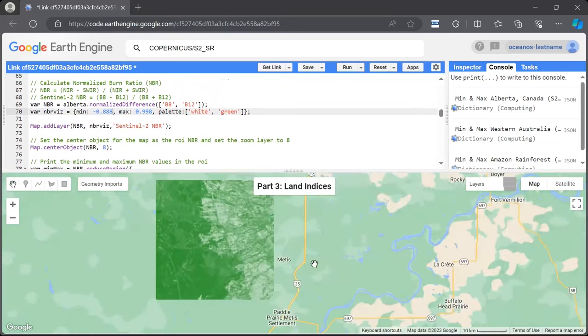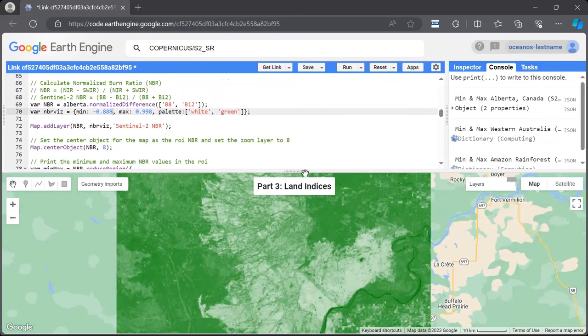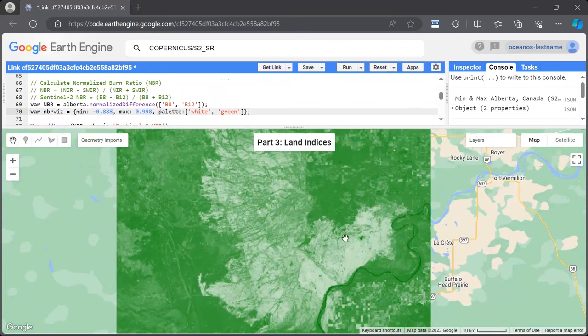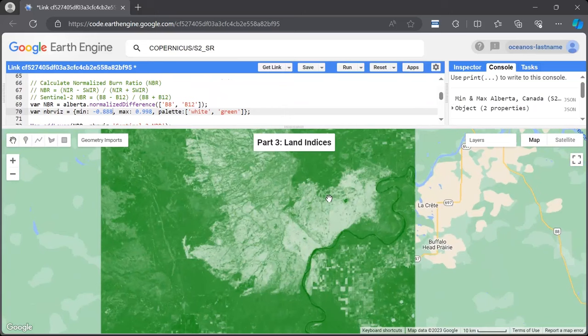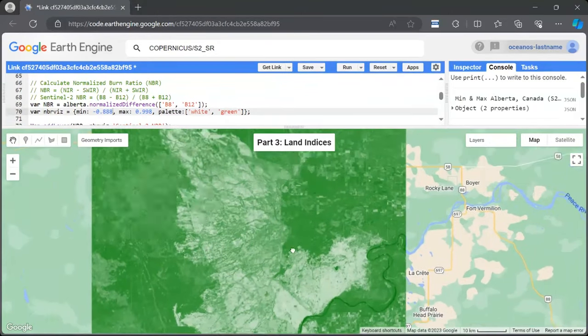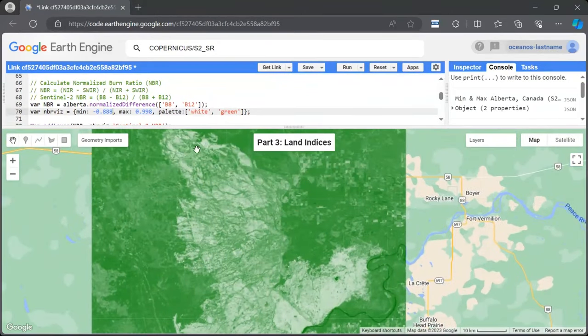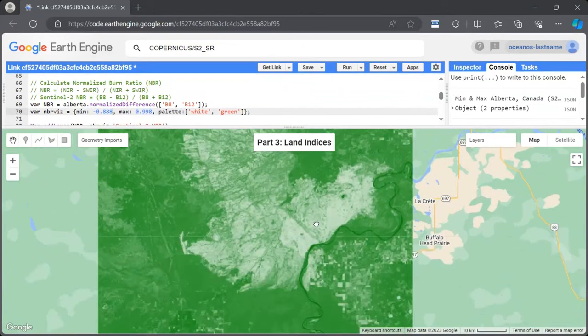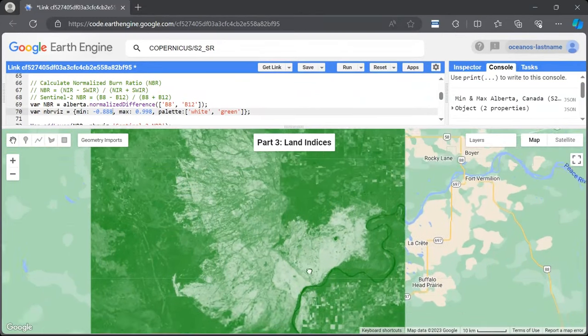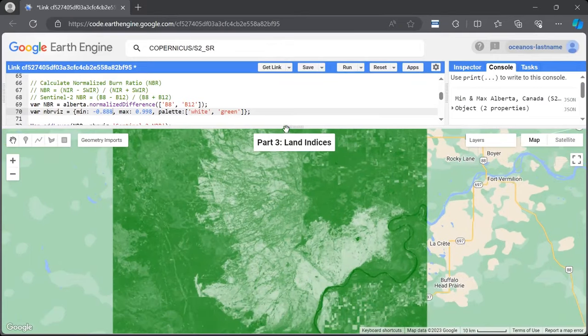Here we can see it's not a huge difference in visualization, because the values are so close to negative 1 and 1 already, but you can see a little bit better variation in the burn itself and the surrounding vegetation. So that's our NBR.